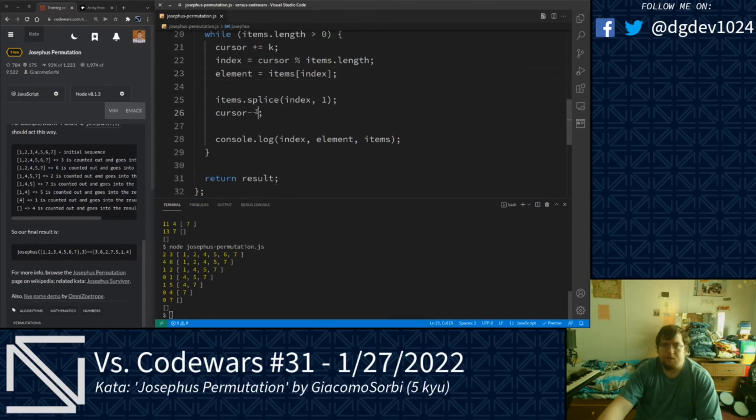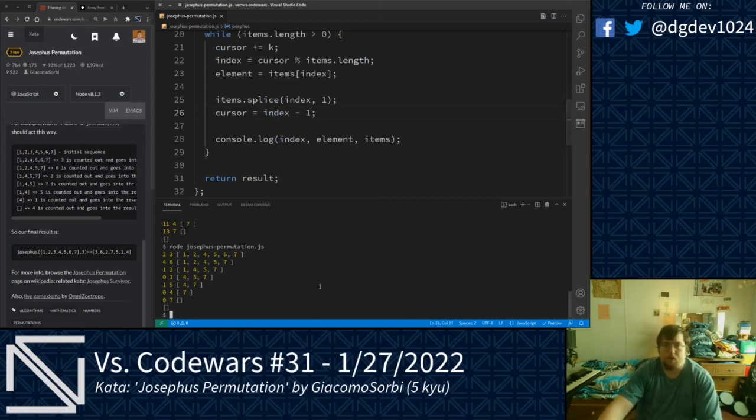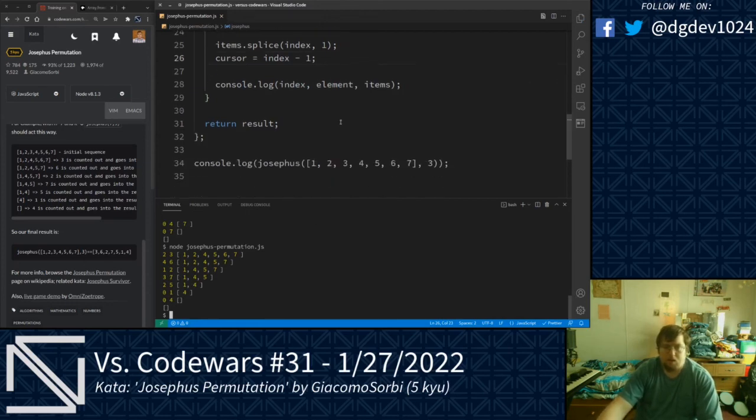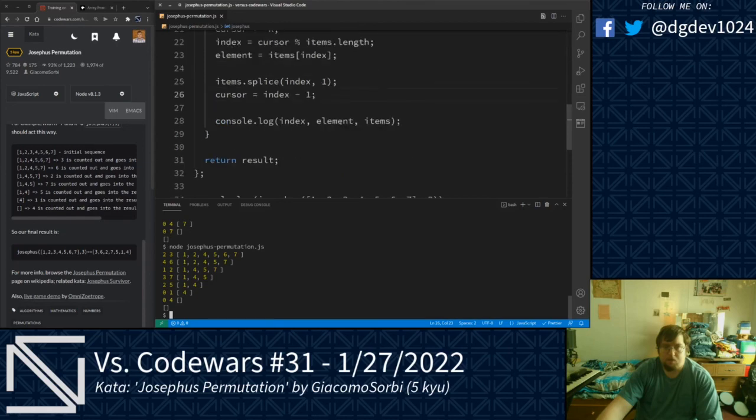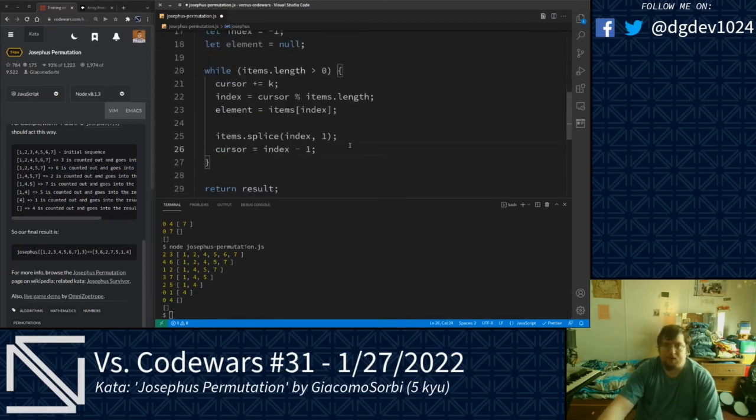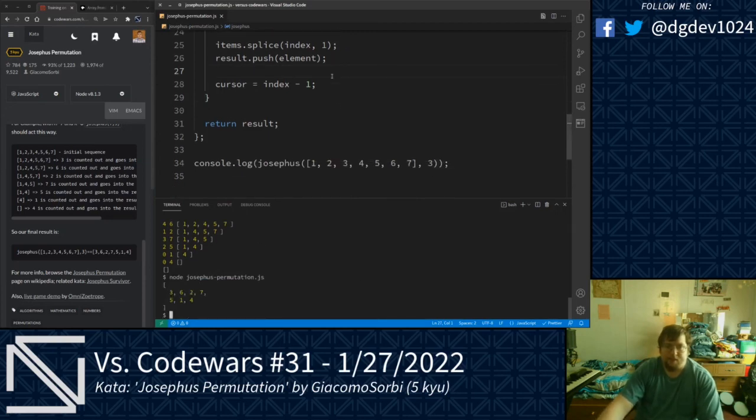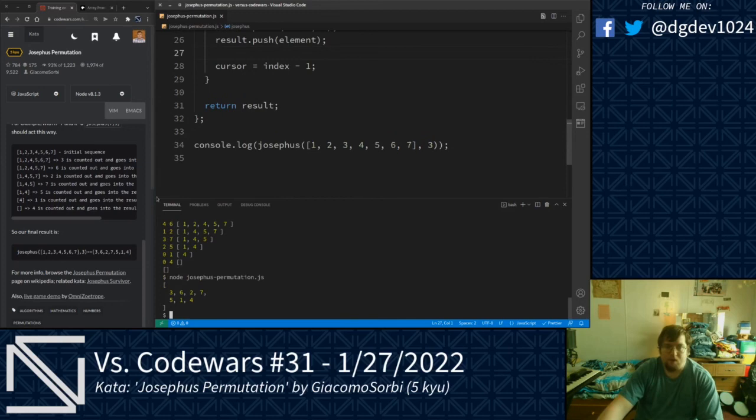Or maybe we do this. Cursor equals index minus 1. Wait a minute, I think that may actually have been it. Let's push this element into our results array here, and let's see what this spits out. We get 3, 6, 2, 7, 5, 1, 4. And that is actually what we wanted to see here.